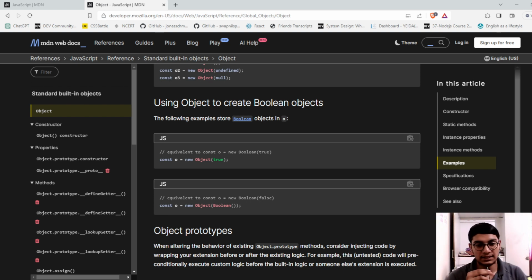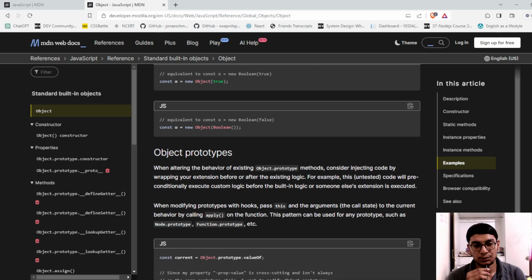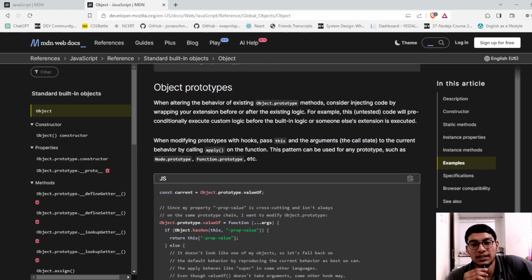Object prototypes: when altering the behavior of existing Object.prototype methods, consider injecting code by wrapping your extension before or after the existing logic. For example, untested code will prevent the built-in logic from executing, so custom logic runs before it and someone else's extension may be affected. When modifying a prototype with hooks, pass this and arguments by calling apply on the function. The pattern can be used for any prototype such as Node.prototype, Function.prototype, and others.